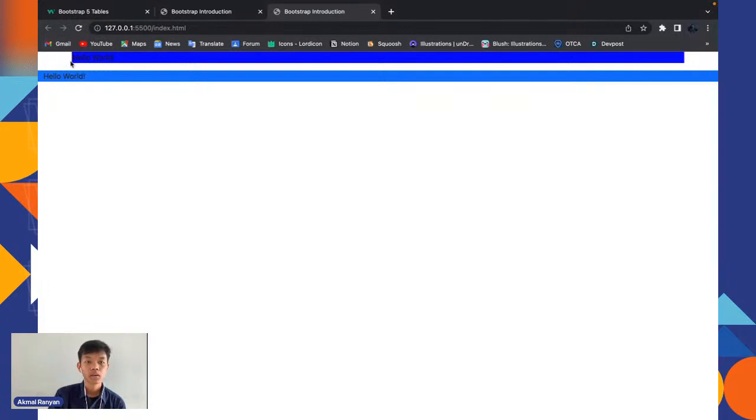There's a gap here, and also this. There's a gap here for container. For container-fluid, there's no gap. It's 100% full width of your container.